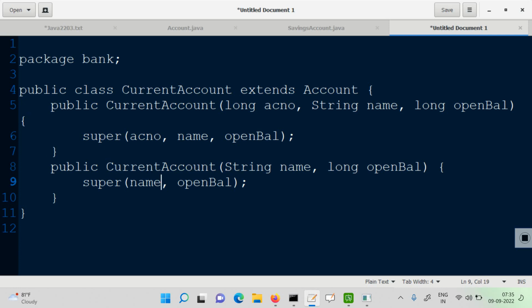Now let's talk about the new requirement. What's the requirement? All current accounts will have to maintain a minimum balance. This minimum balance is the same across all the current accounts. It's not that a particular current account will have a different minimum balance than another account. So it's not an instance variable. We want minimum balance to be there, but it will be a static variable.